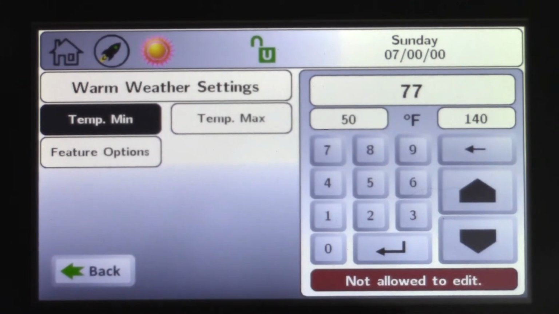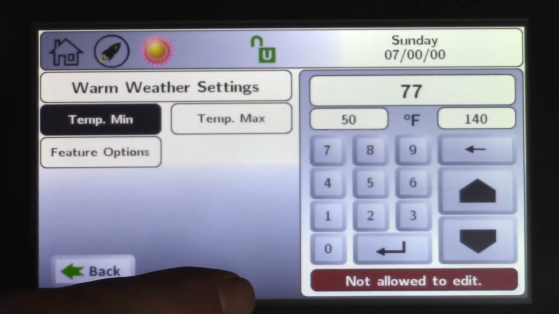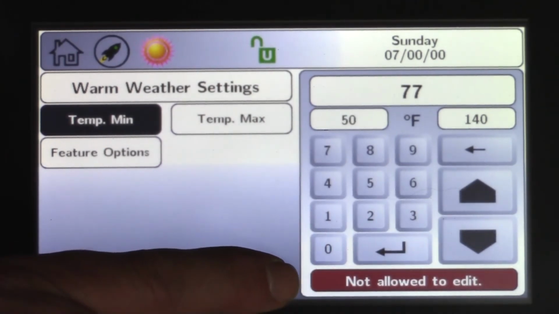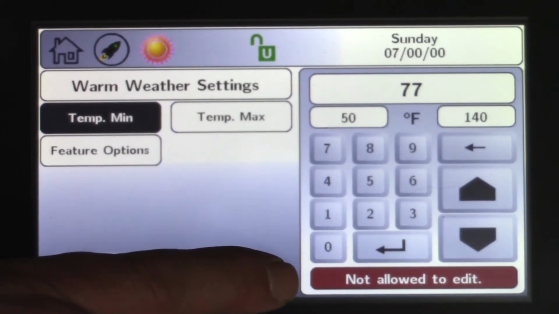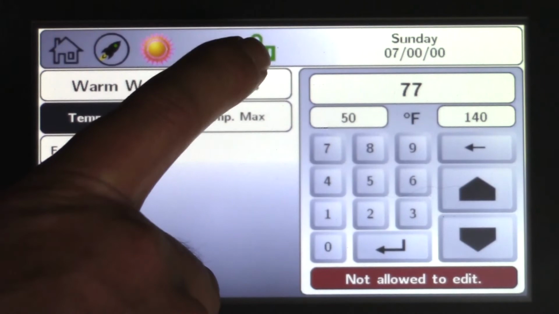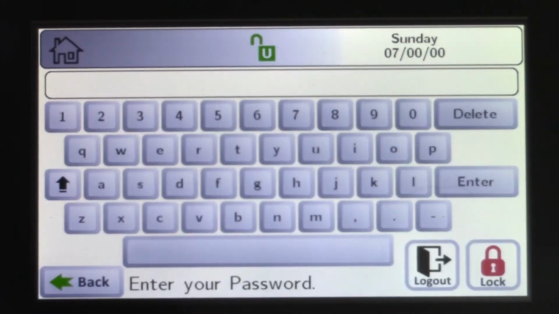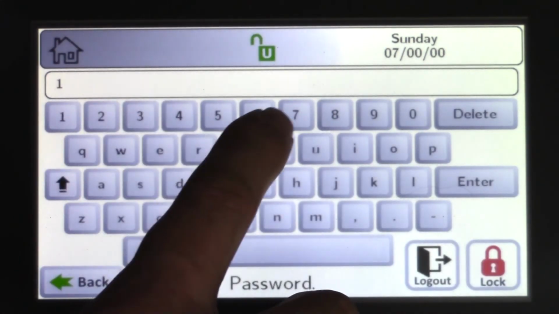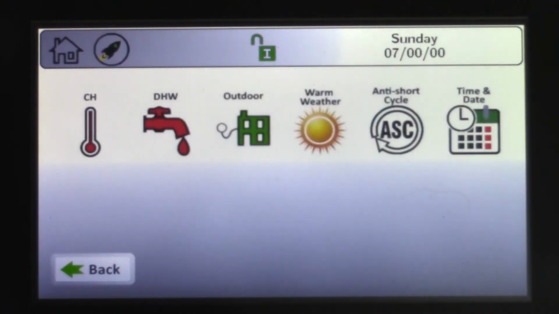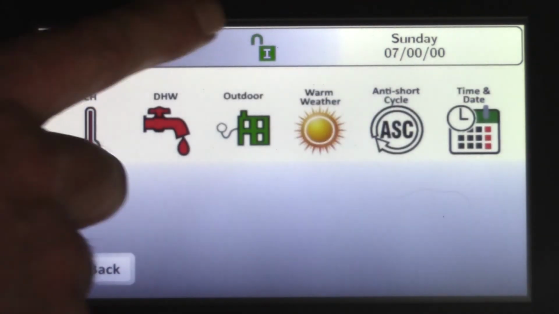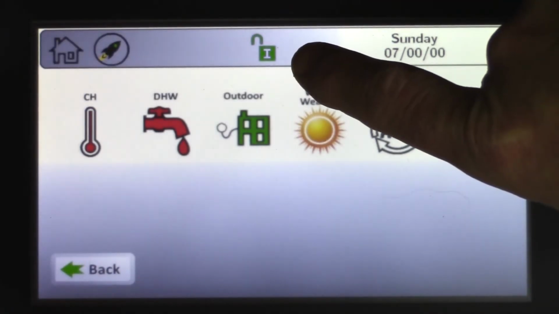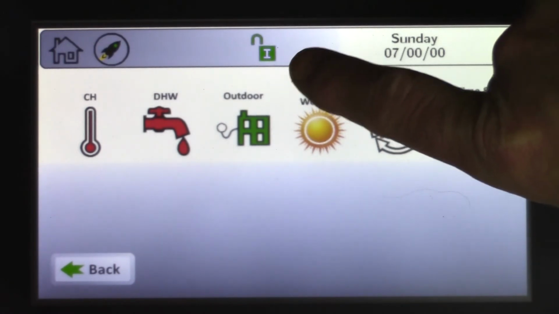Why don't you give an example? Set it up for 70 degrees, Kevin. Okay, so this unit right now, we're in user mode. You can't change the warm weather shutdown unless you're in installer mode. So to move to the installer mode, you'd hit your password and enter 17. Hit enter. Now we're in the installer mode. And now you can see your padlock now has the letter I versus the letter U.